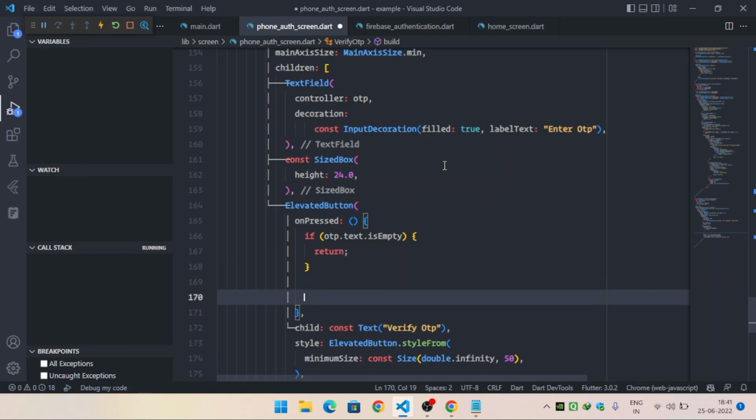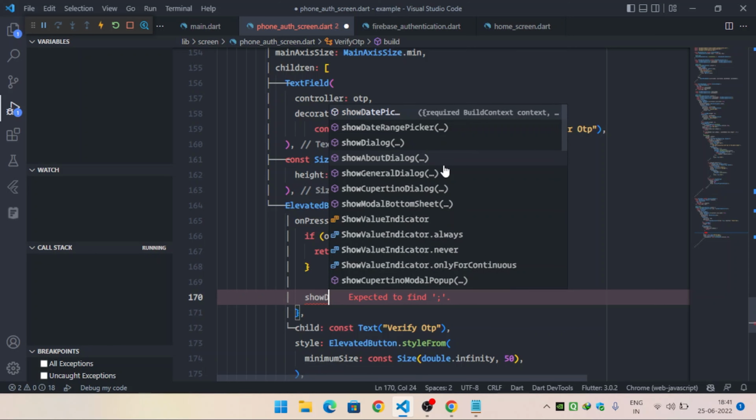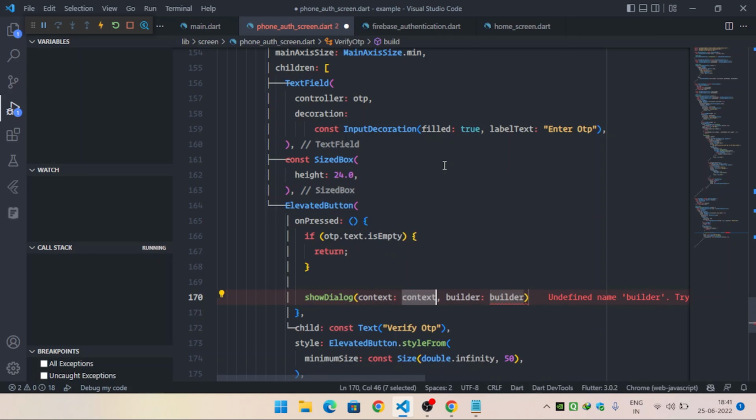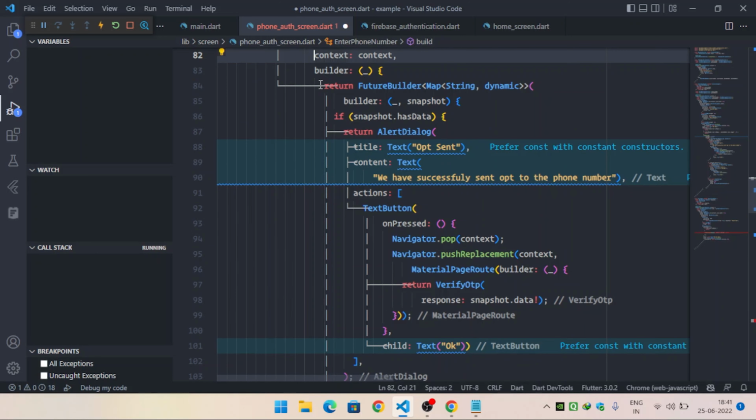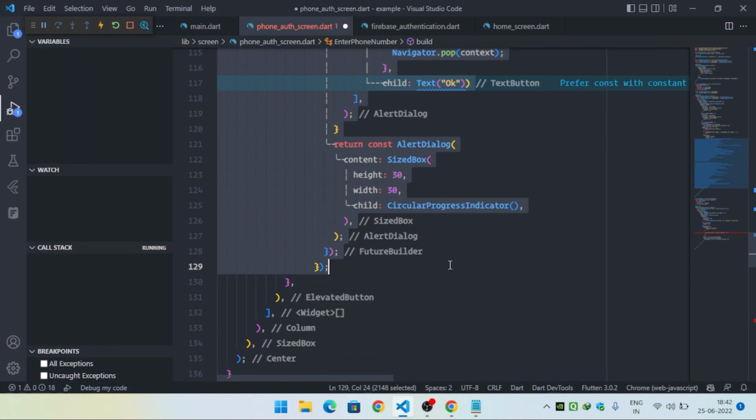So when the OTP is not empty, we will show the dialog, the same alert dialog, and then inside the builder it should return the context, and so we will copy the code that we have created inside the Firebase send OTP function. So we will copy all this code because the code should be the same. So what I will do, I will copy from the return till the progress. Okay, here it is.